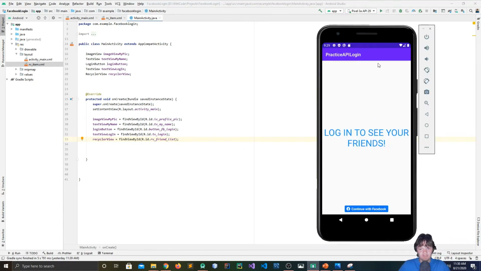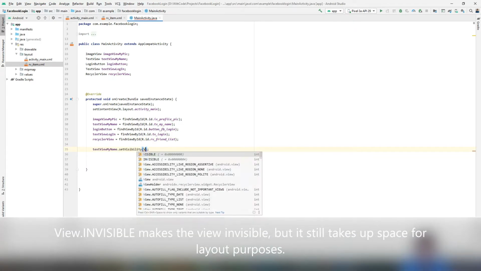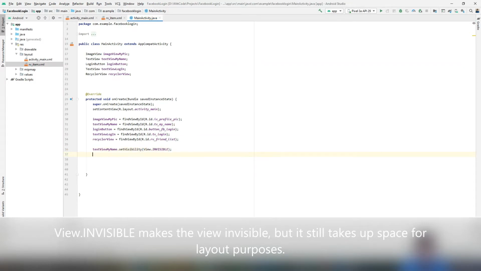So when you've logged in, you have the image view and the text view up here. And you can see that they're not visible currently because this is all occurring on one activity. So what we should do is textViewMyName.setVisibility(View.INVISIBLE), and then imageViewMyProfilePicture, and set that visibility also to invisible.